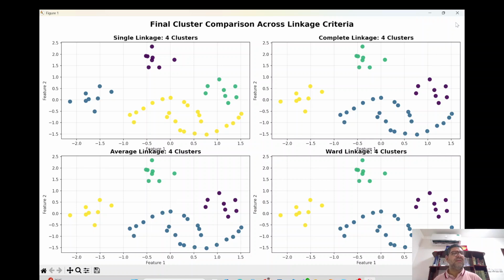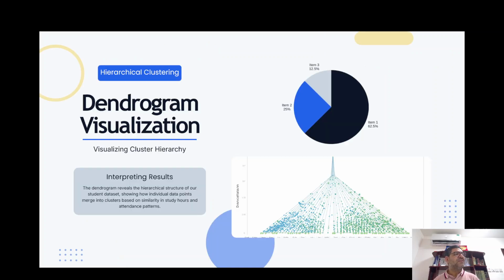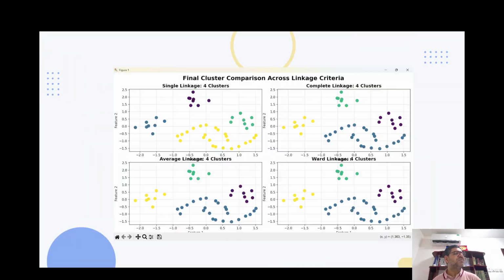In fact, we'll be having maybe a little bit more detail on these comparisons which are there, because this interpretation is not complete here. There are few aspects of interpretation which are still remaining, and then we'll be taking, in fact, the dendrogram. We already know what a dendrogram is. The dendrogram reveals the hierarchical structure of our student data set, showing how individual data points merge into clusters based on similarity in study hours and attendance patterns. So this is what this dendrogram is showing, based on the similarity of the students. One scenario like that. And these are different criteria.